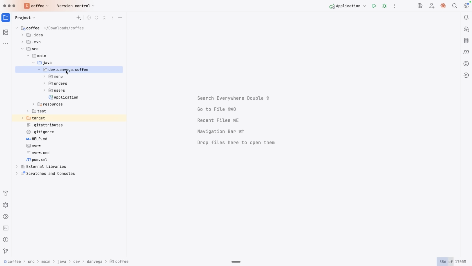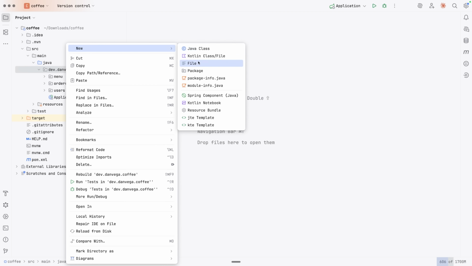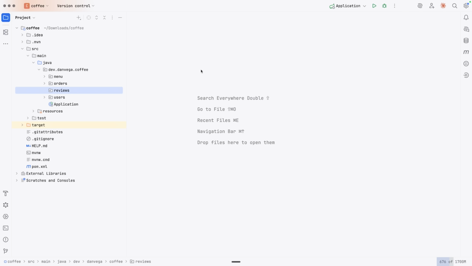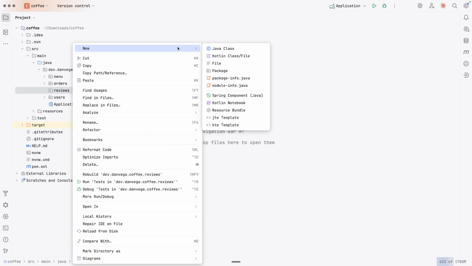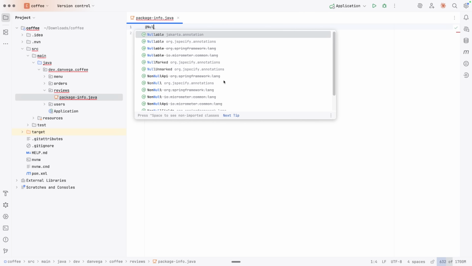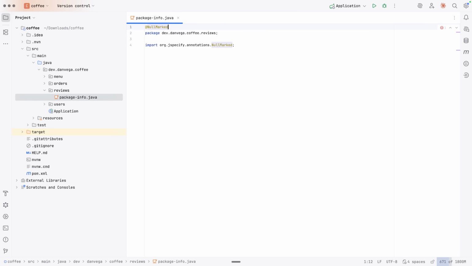All right, so the next thing I want to take a look at are collections and arrays. So I'm going to create a new package here. We're going to call this reviews, if we could spell right today, Dan. And then we'll go ahead and create a new package-info here. And again, we'll go ahead and mark this with null marked. All right, so everything is non-null by default.